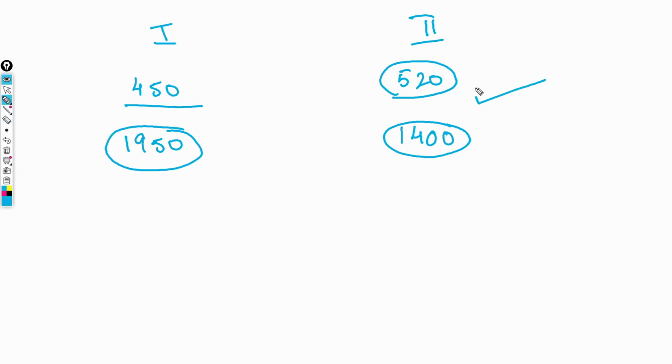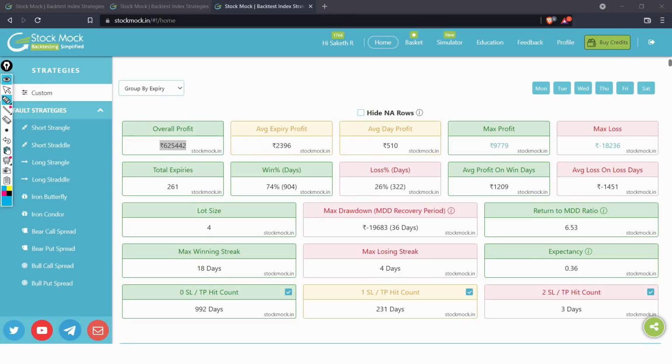The answer here is pretty straightforward. You would choose this because you're risking lesser but you're earning more. Here you're risking more but you're earning less. So it is as easy as it looks. This is how expectancy ratio can be used to choose a pretty good strategy.